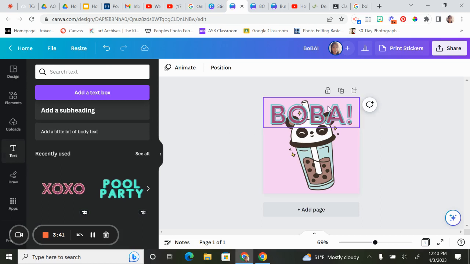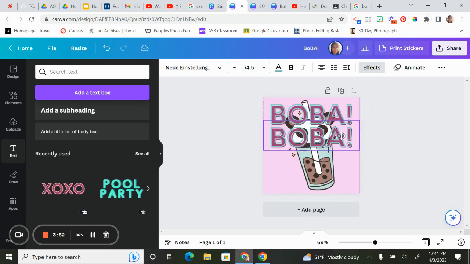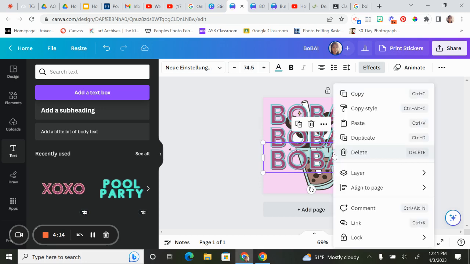Ooh, I kind of like that. It's outlined in blue. So I really like this. I can just simply right click and copy or Control C and then right click and paste or Control V. And I'm just going to repeat the word boba. And I'm thinking about my placement. That looks good. Control V to paste. Sometimes it'll help me remember my placement. Sometimes I have to eyeball it. And what I can do here is I can actually group these together.